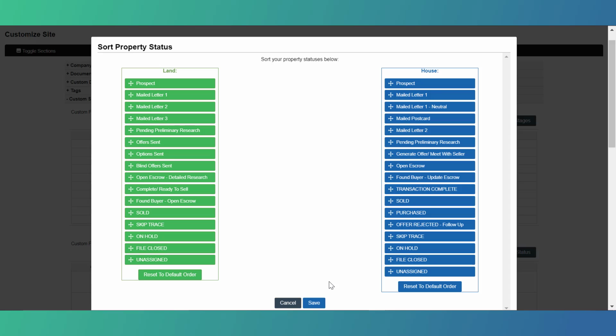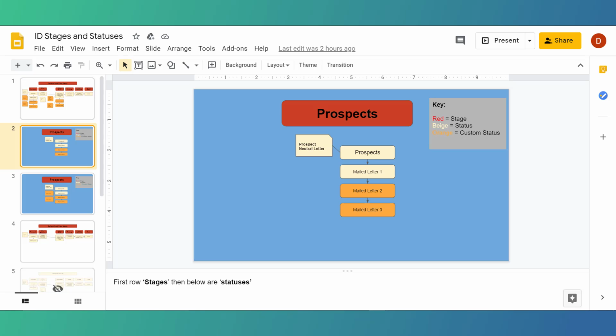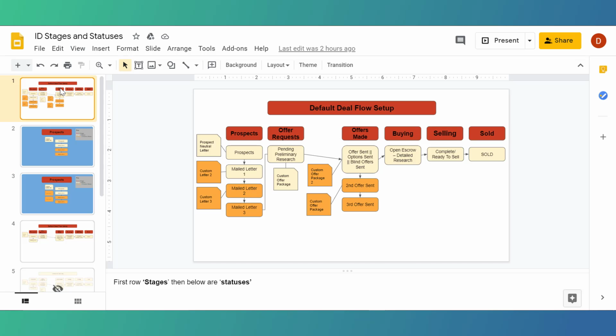Just for the purpose of this video, it's more of a high-level explanation and looking at our deal flow chart. We are now going to take a look at adding our custom documents, which will be attached to mailed letter 1 and mailed letter 2. So stay tuned.